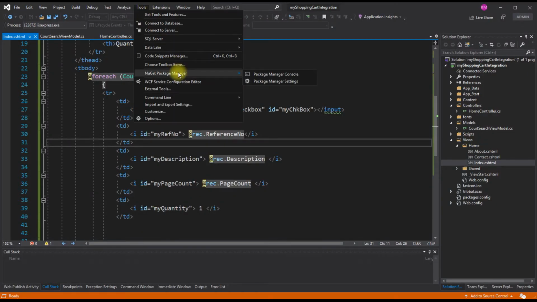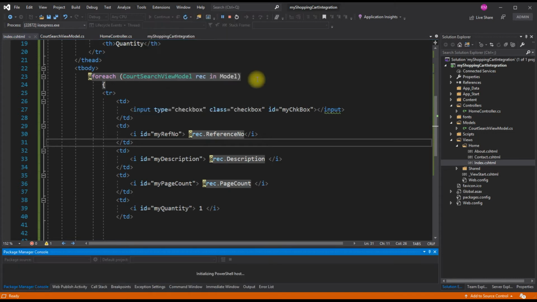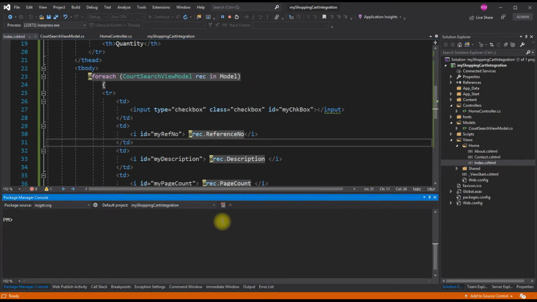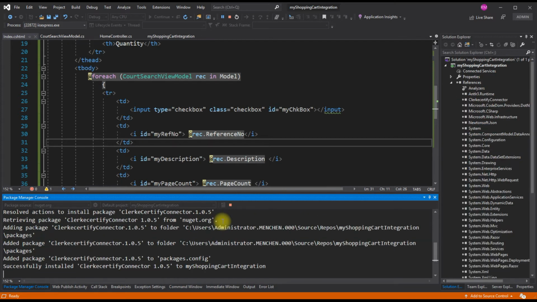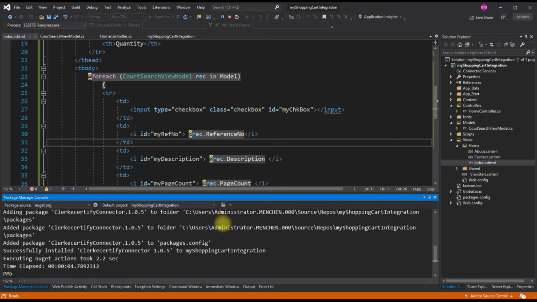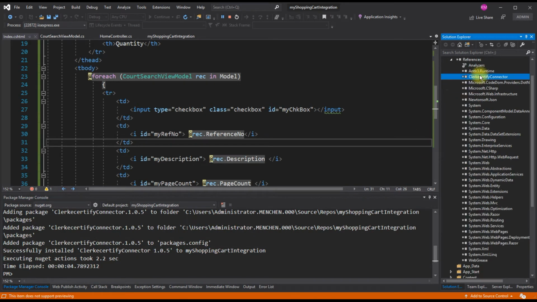In order to work with Clerk E-Certify Shopping Cart, we need to add a package from NuGet Package Manager. It is called Clerk E-Certify Connector. Let us go ahead and add this package to your project. This package provides methods to add and remove items from the shopping cart.